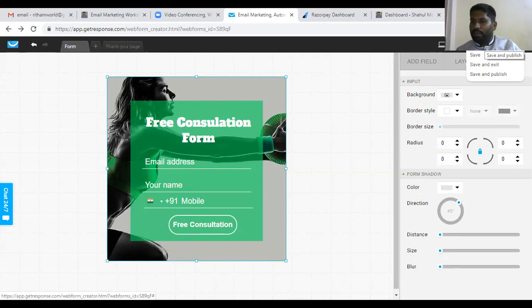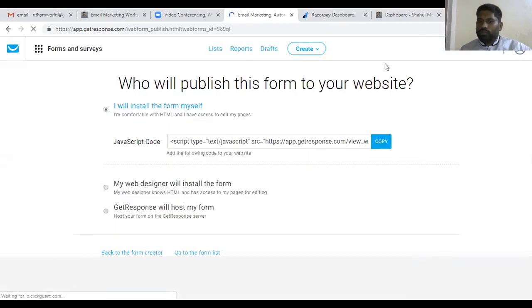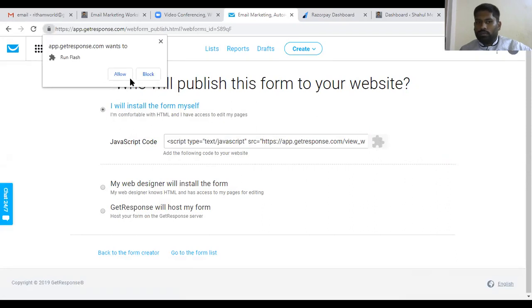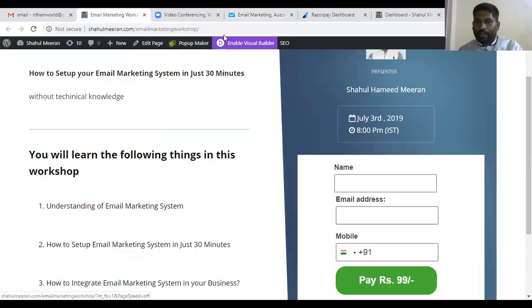And you save and publish. So once you save that, you copy this link. So you copy this link and paste in your WordPress website. Actually, now I'm going to show how to incorporate in the WordPress website.